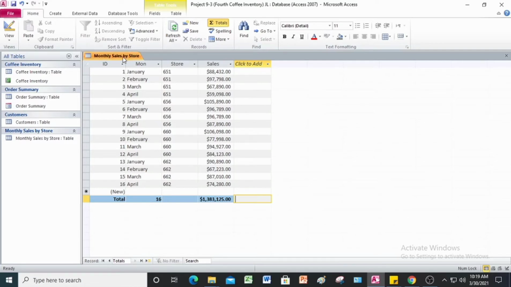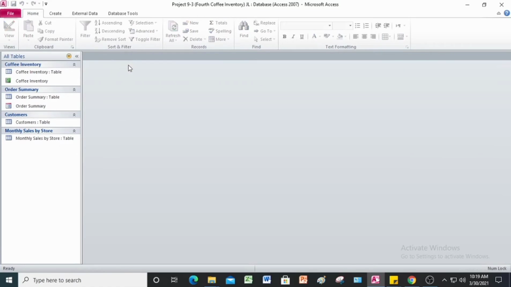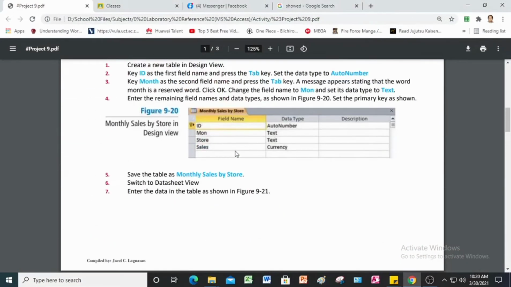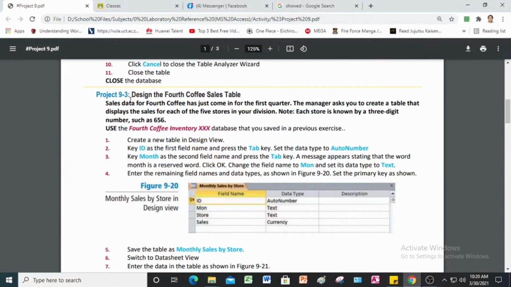Instruction number 10, save and close the table. So let's go to your monthly sales by store tab and then click save. Then right click again and then click close. And of course, close the entire database. And that's it. We are done with your Project 9-3, design the Fort Coffee sales table.